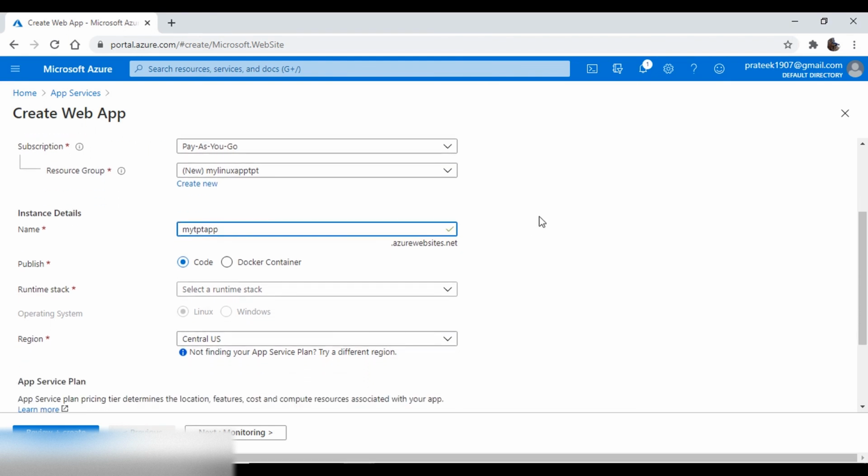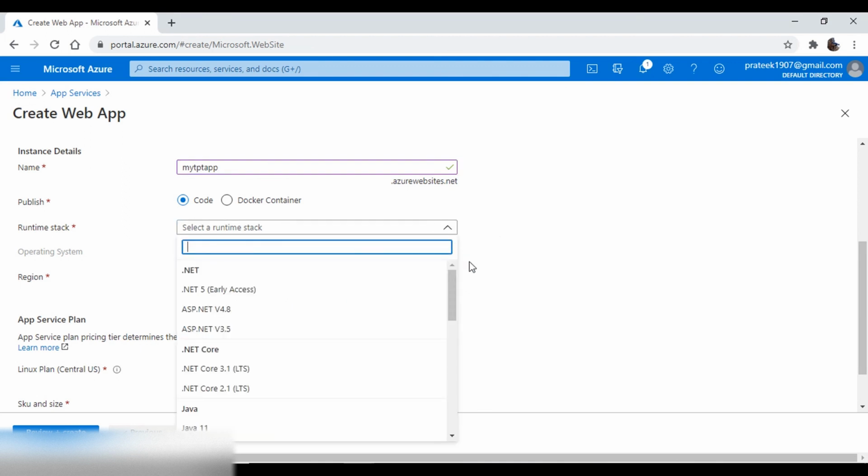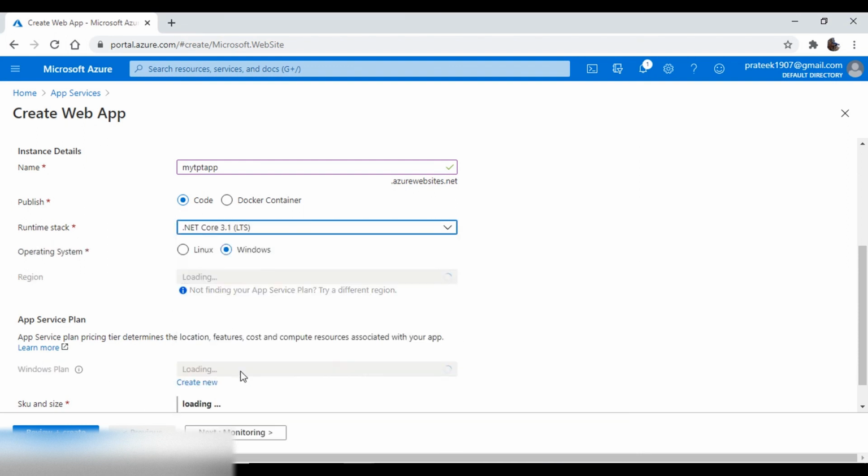Now here, you can select the method you want to use to publish your application. We will select code. Also, when publishing your application as code, you must configure runtime stack to prepare your app service resources to run your app. So now select the platform on which your application will run. Select your operating system and region.